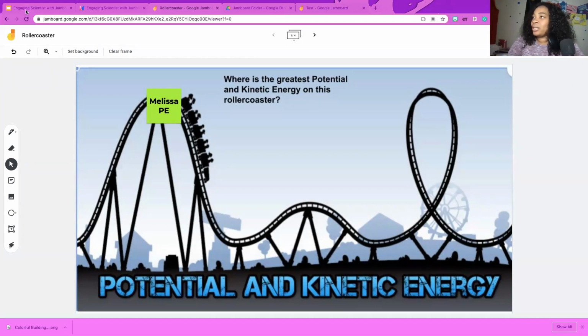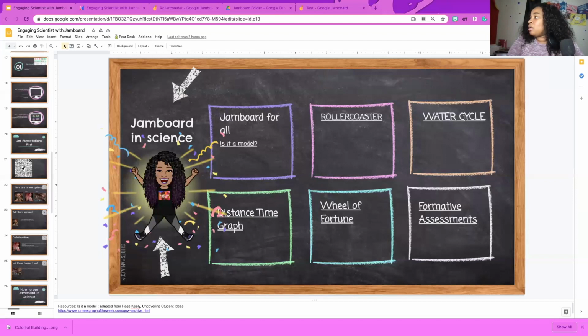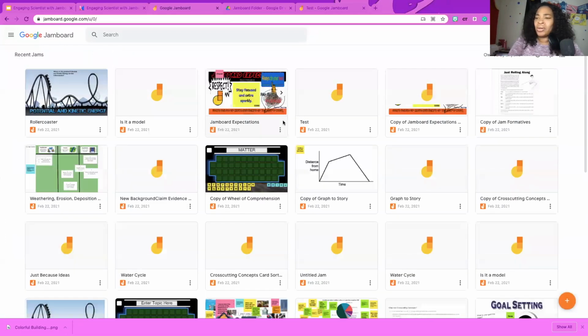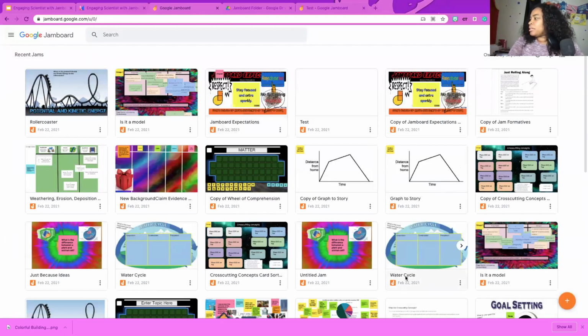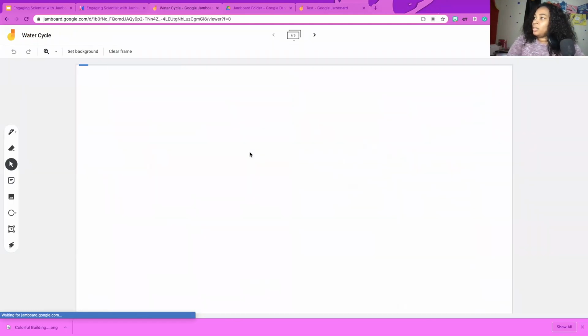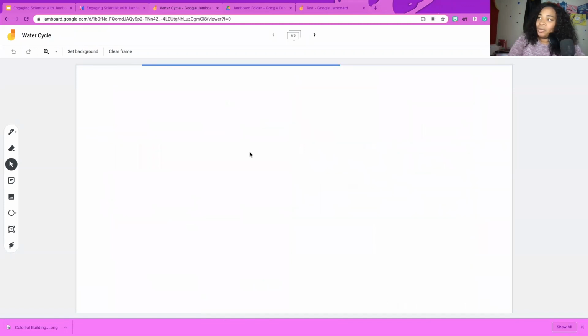This is another one that I created. Water cycle. If I have some earth science people in here, I have one for you too. Let's talk about the water cycle. Where is that one? Here we go. The water cycle activity. You have a few activities here.